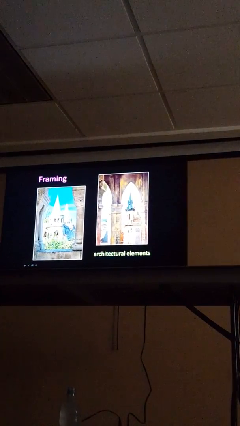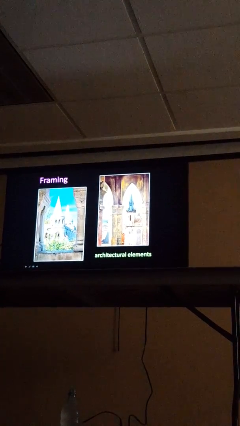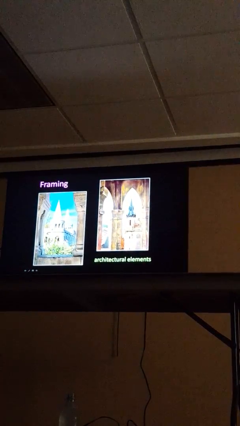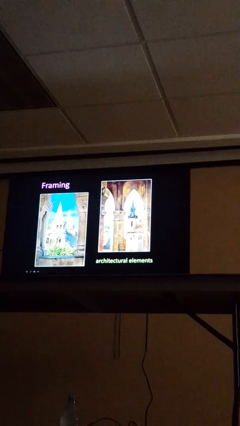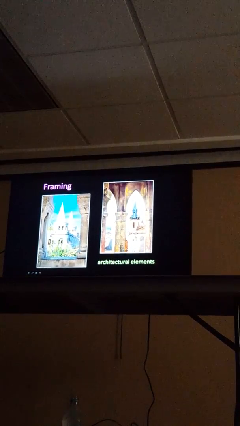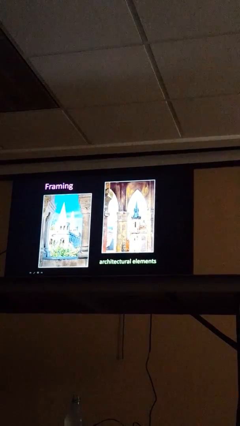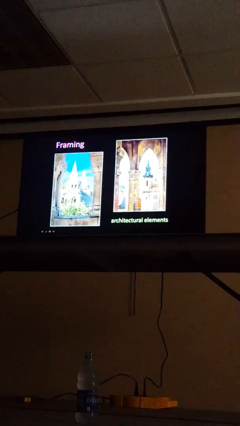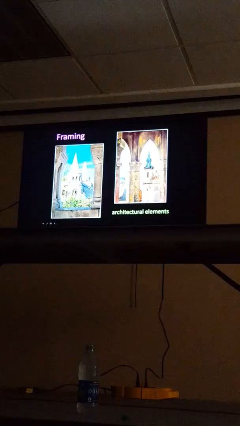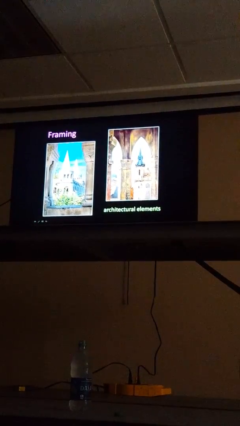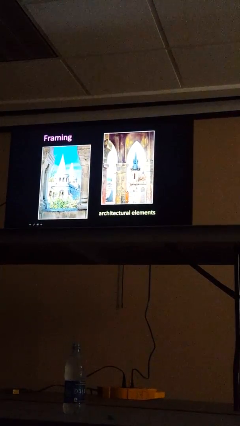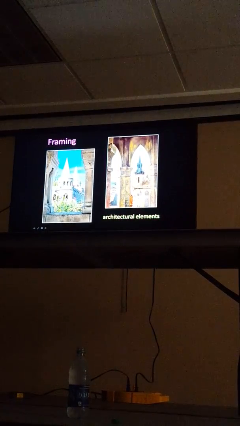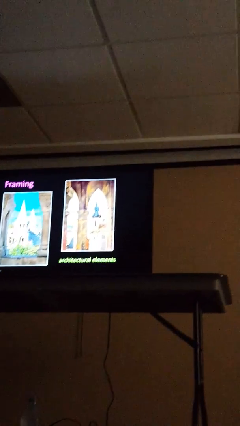Okay, so framing. Architectural elements. You can use arches, etc. The picture on the left was taken in Budapest. That is called Fisherman's Bastion, which is up on the hill in Buda. And the one to the right is actually taken from the top of the clock tower in Prague, looking out through the arches at a little church.